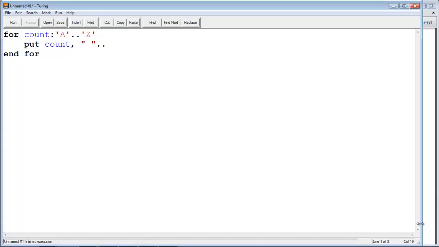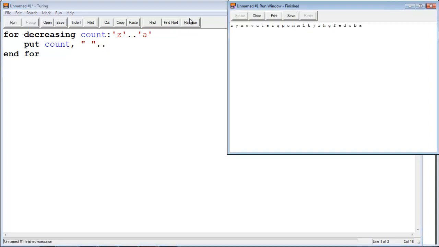Question number 7 is now working backwards with the lowercase, so it's Z to A. So all I have to do is start at Z and put this at A, but now we're actually counting down, we can think of it as counting down because we're going backwards on the alphabet, so we have to put decreasing. So we're decreasing from Z to A. If we run it, there we go, Z to A.